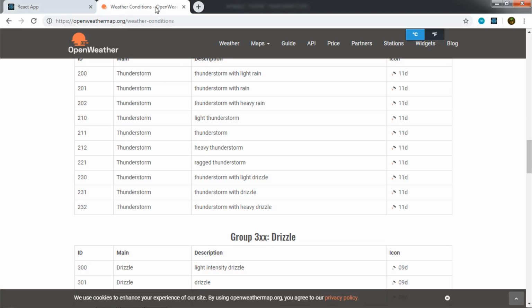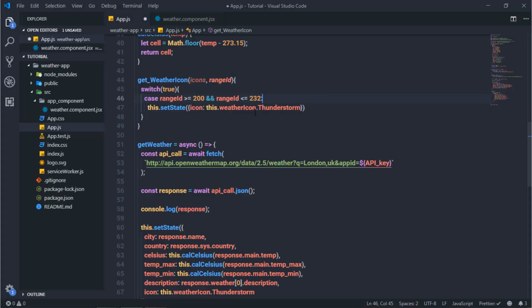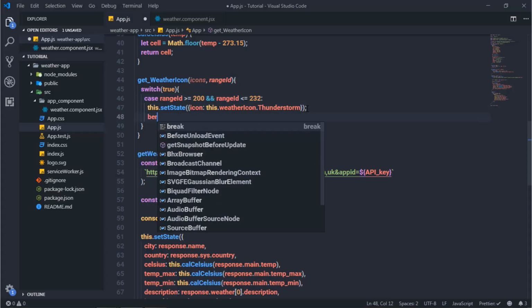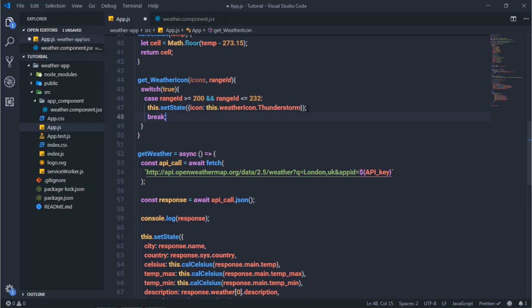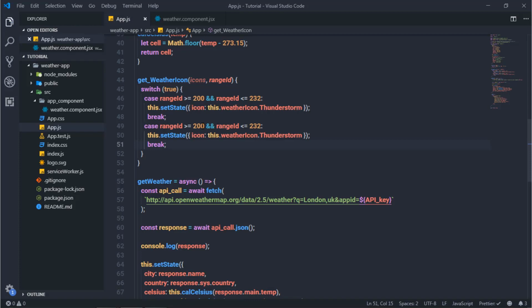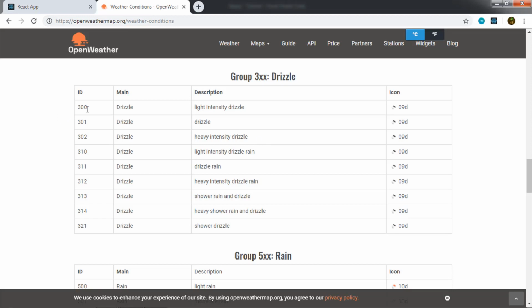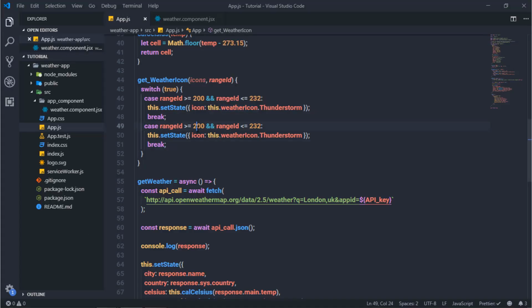So as you can see, if I open the weather condition, for the thunderstorm, if the ID is between 200 to 232, I want to specify thunderstorm to this weather, right? Just after that, I will break the statement. If this condition became true, copy the statement, paste it here, and just after that, change this condition. So the second condition is if the ID is between 300 to 321, or the ID is equal to 300 or 321. So I'm going to say here 300 or 321.